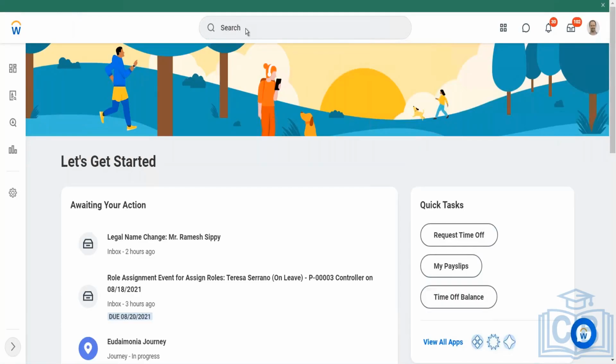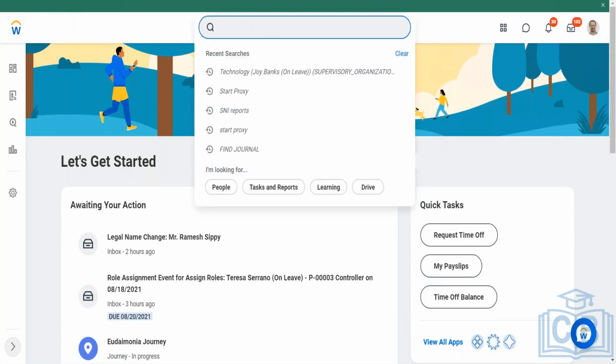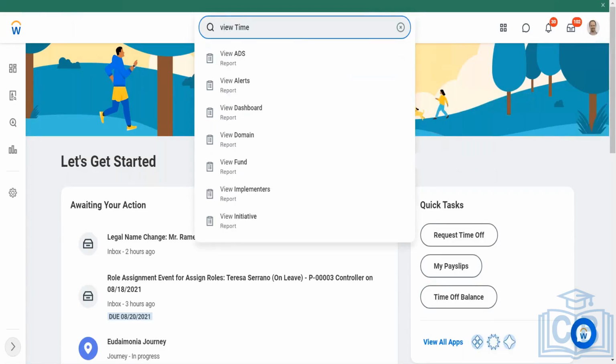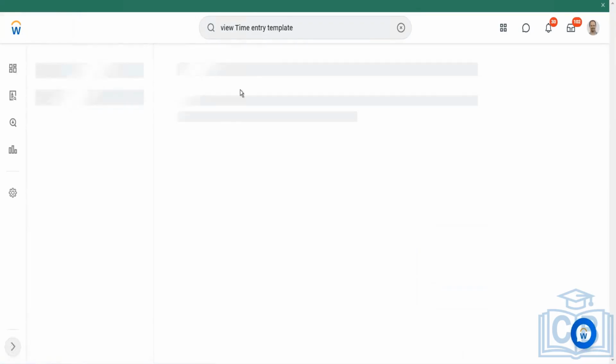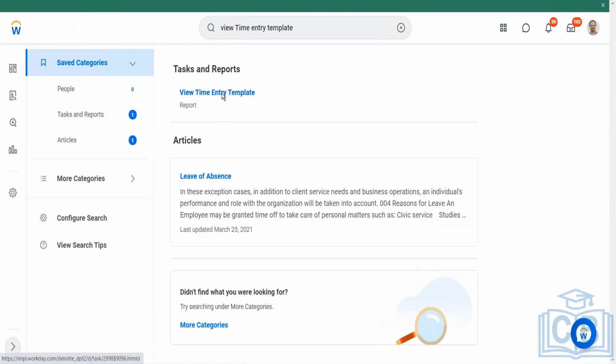Thank you. Today we are going to see the importance of the time entry template. What are the different constituents of a time entry template? That is something we are going to do today. Let's take our employee. The task to find the time entry template is View Time Entry Template.